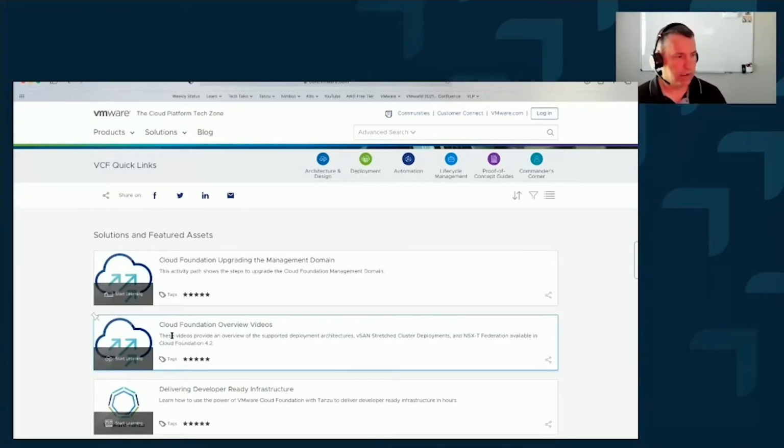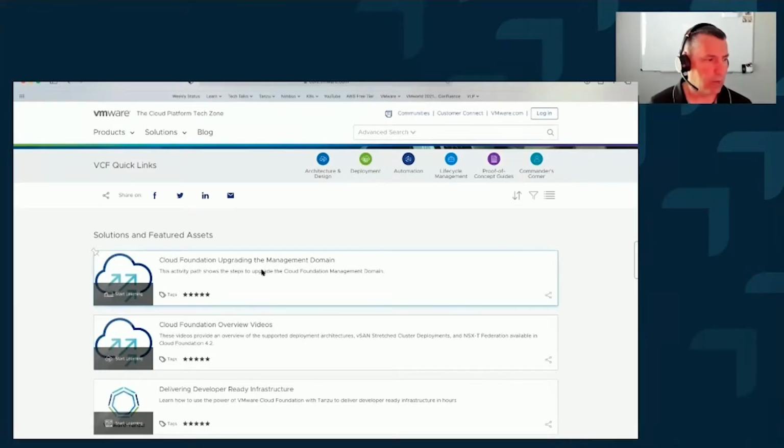But you'll see here, I have information about how to upgrade the management domain. So if you're not familiar with Cloud Foundation, or with this concept of a management domain, just think of it as that vSphere environment where I'm running all my vCenter servers, my NSX managers, and my SDDC Manager. This is my management control plane for managing my private cloud.